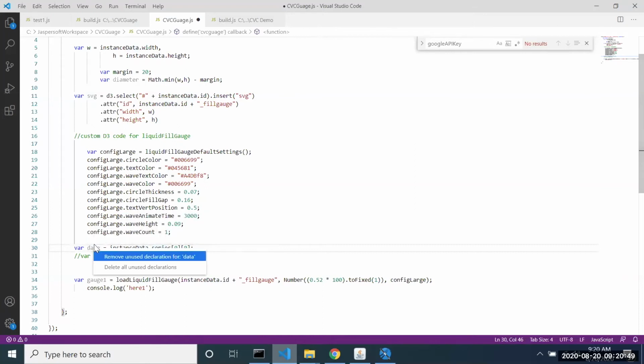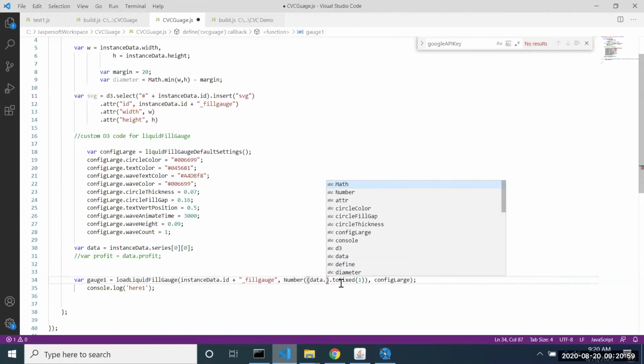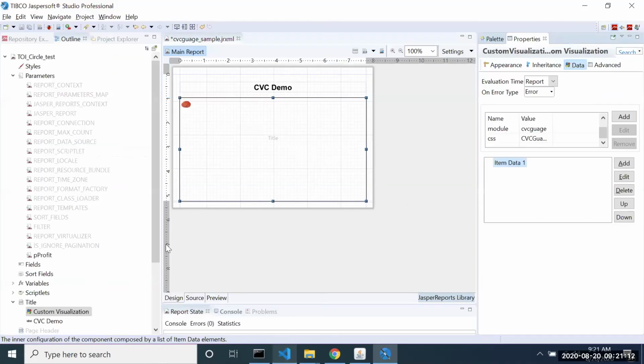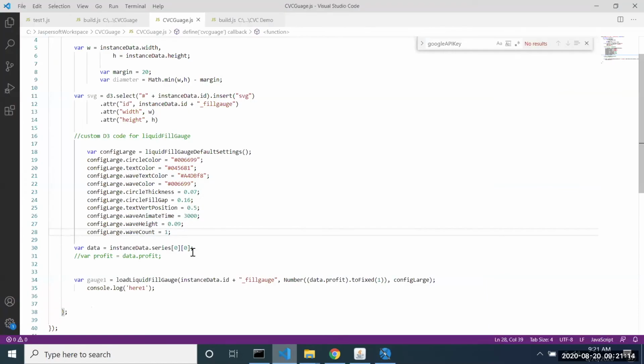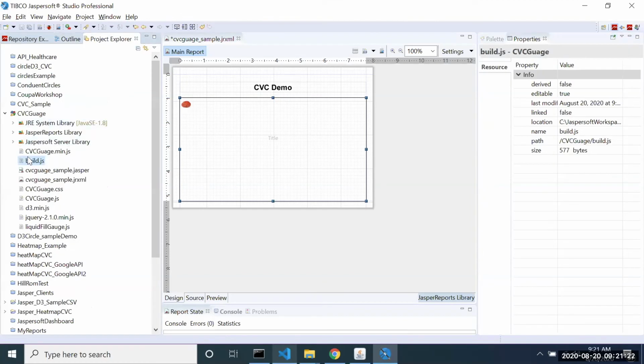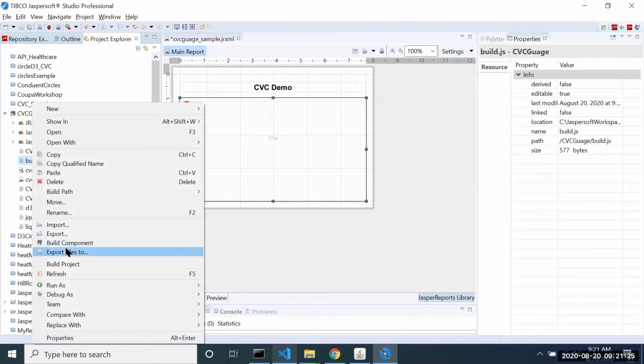So what I'm going to do is, this is my variable, and here instead of a value, I'm going to pass in this. Whatever my input parameter is that's being passed in, that's going to show up in my gauge. What I did was change the JavaScript file. So what should I do now? I should go ahead and build my component. Otherwise, it's not going to get my changes in. So right click and click on build component.